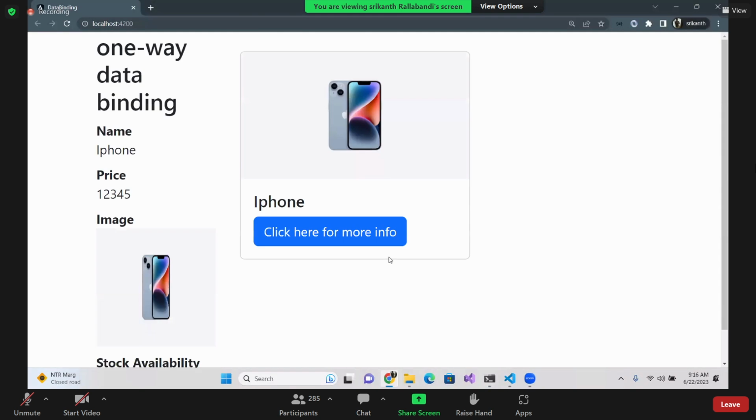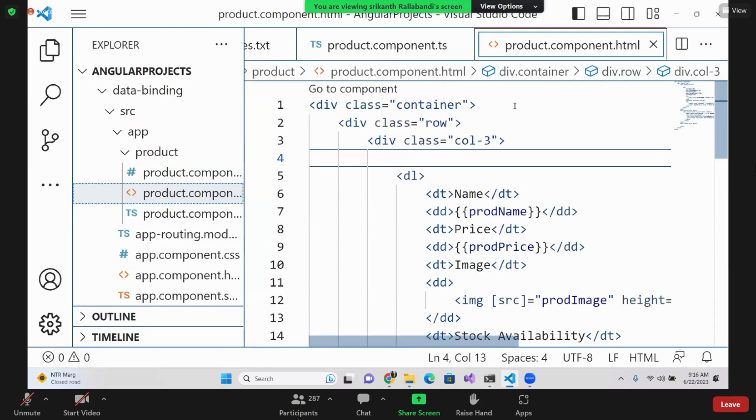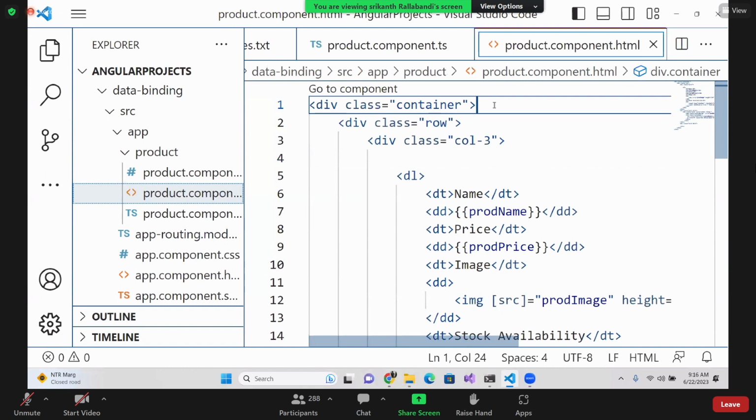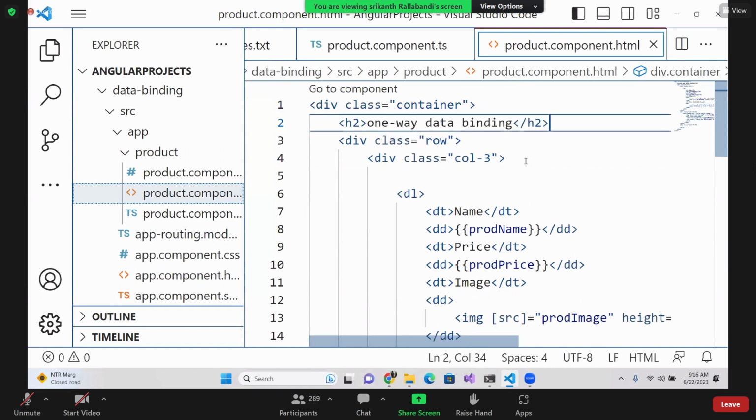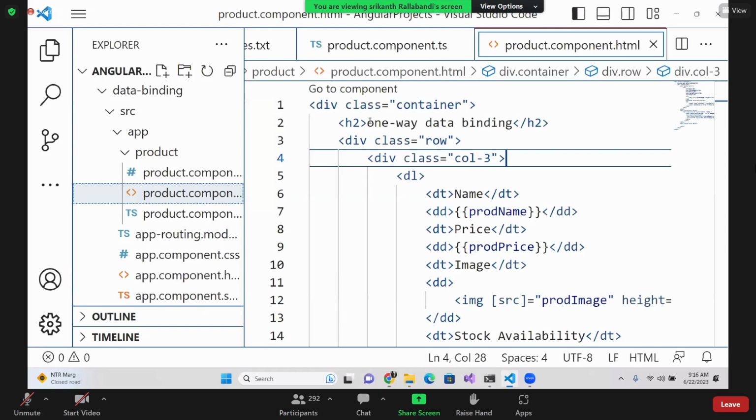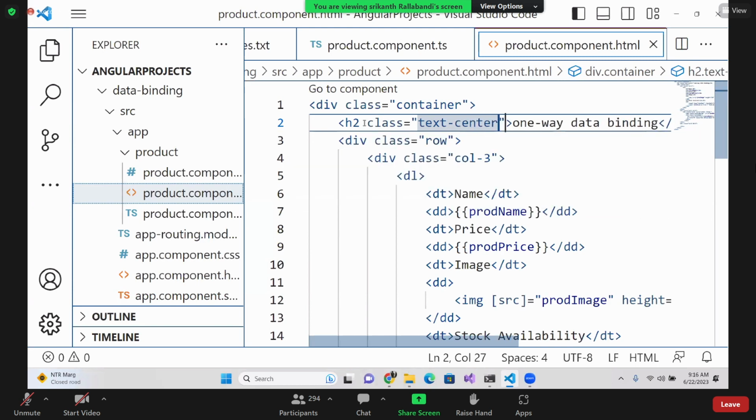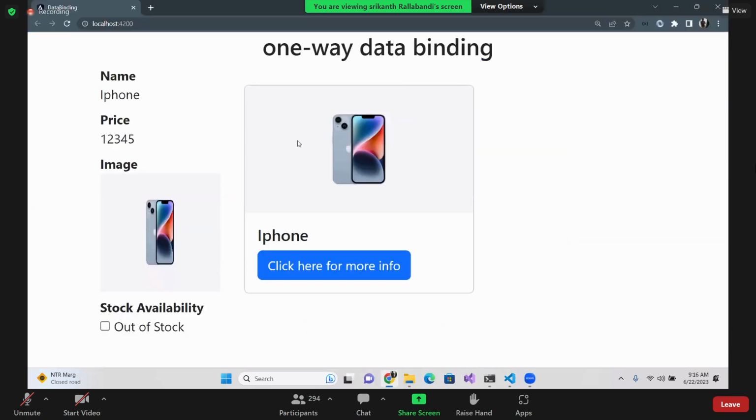And see, we are able to see an output over here, one-way data binding. I'll give the heading outside. Instead of writing it over here, let me cut it and paste it over there. Now I'll save this application. I also want to display a class over there, text hyphen center. Save it and come back here. We are able to see it like this.